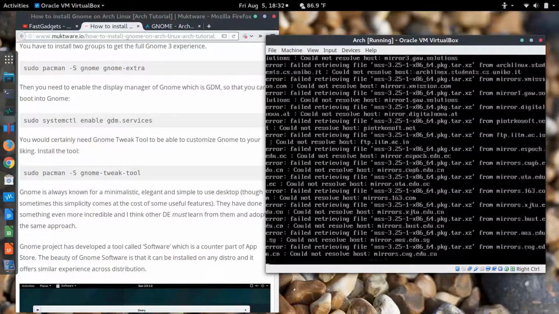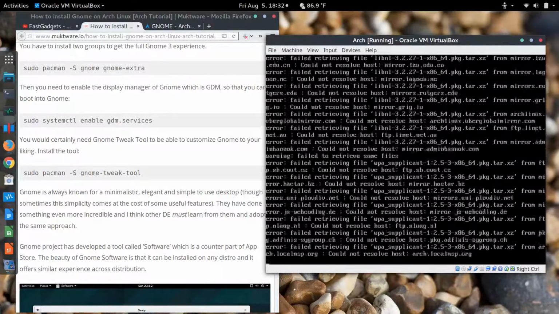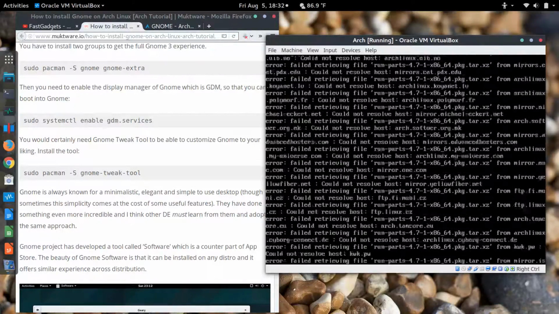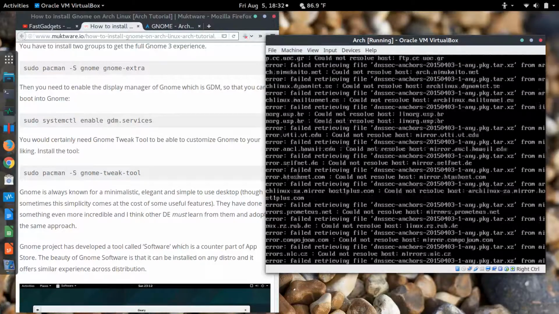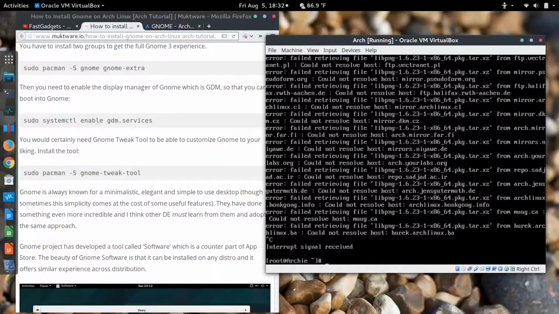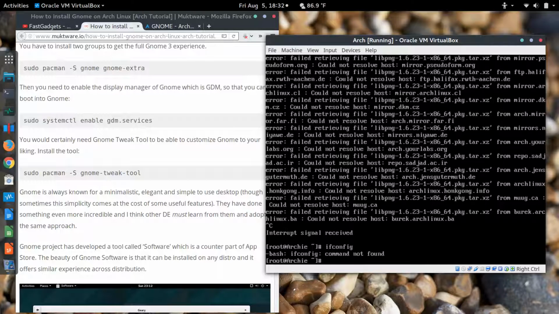Don't look good. I wonder if it has to do with the mirror. Probably because I didn't set any mirrors. Well, I'm going to break this. So it can't resolve the host. I wonder if I've got an IP address. ifconfig is not a valid command.